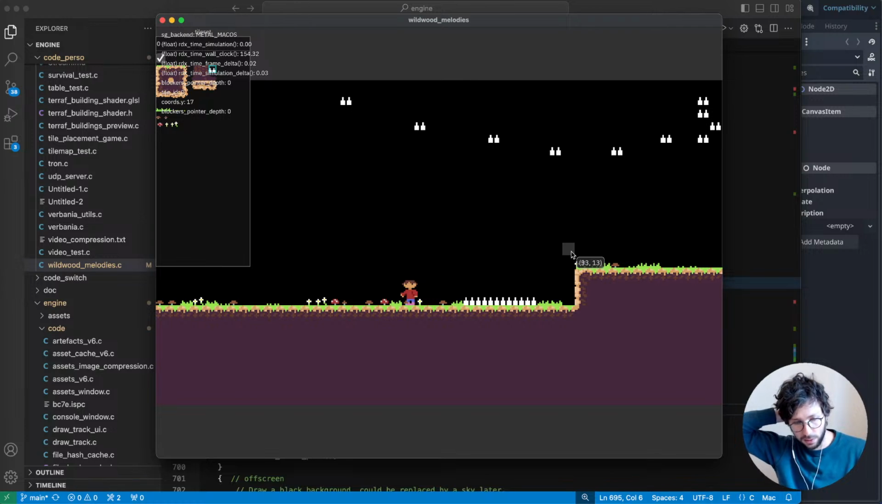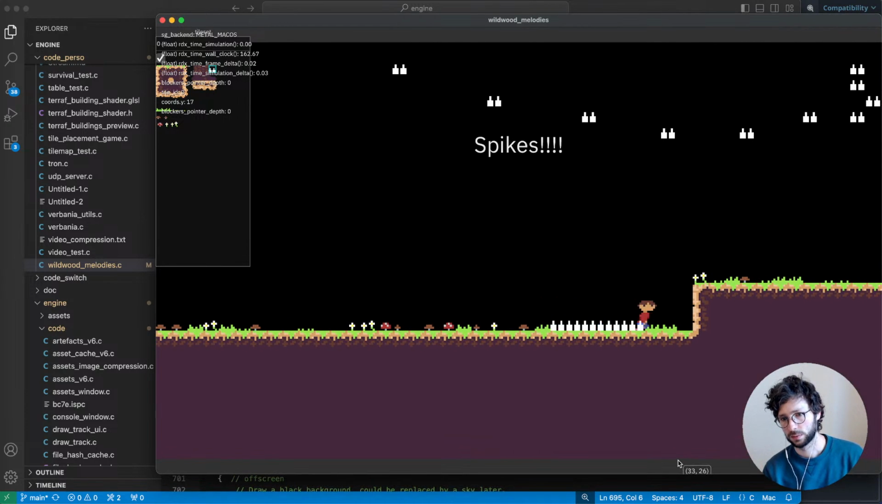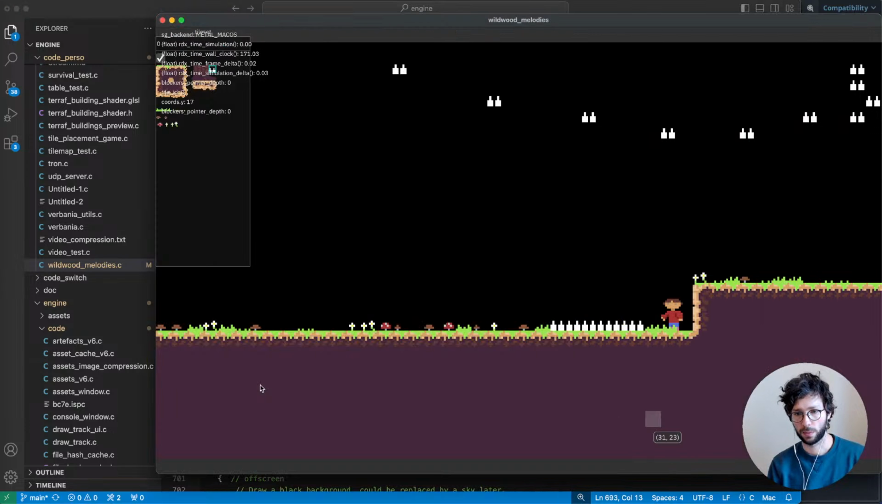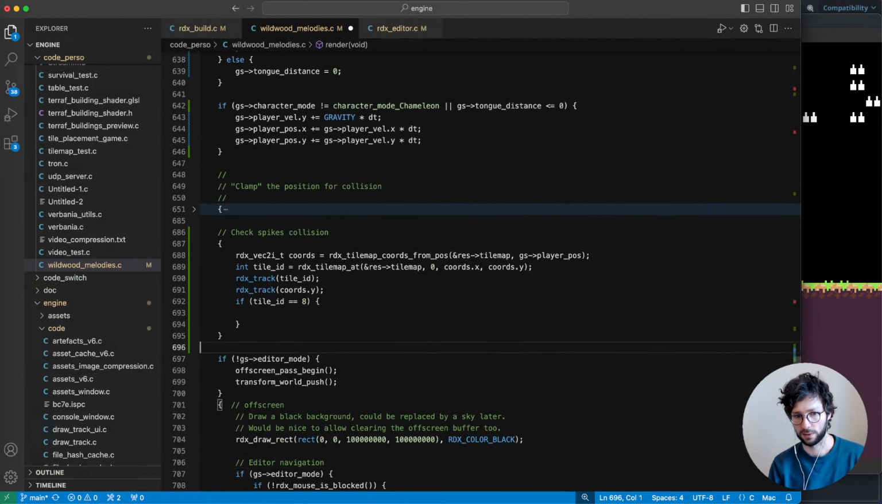And if I go on the spikes, I get the spikes message on screen. Great. Now, instead of putting a message on screen, we need to respawn or revert our position to the last position we were, the last valid position, basically.